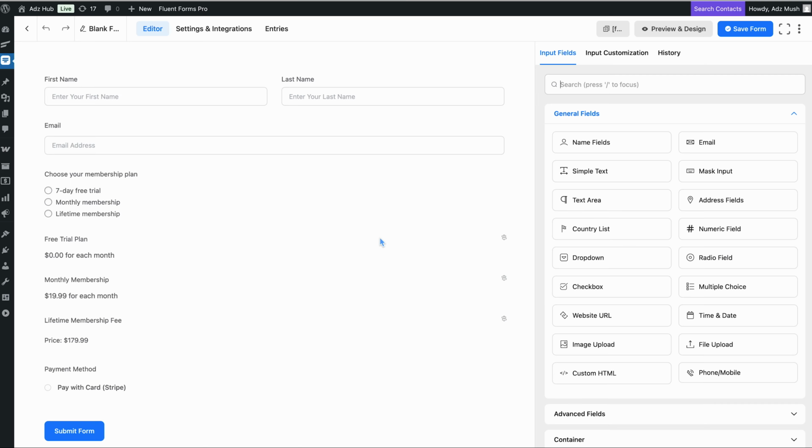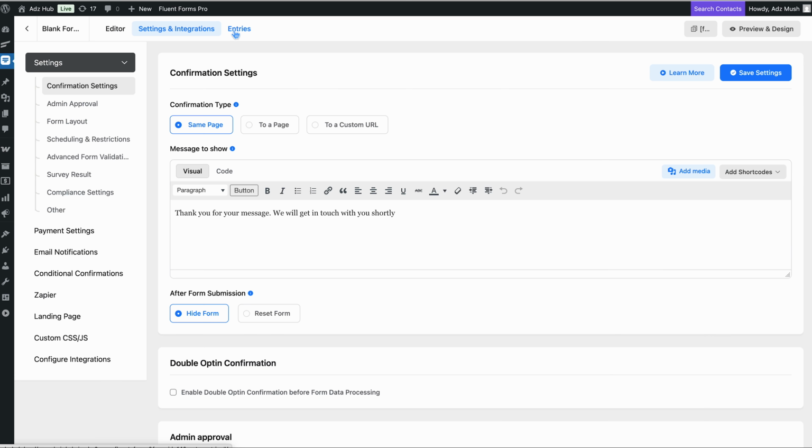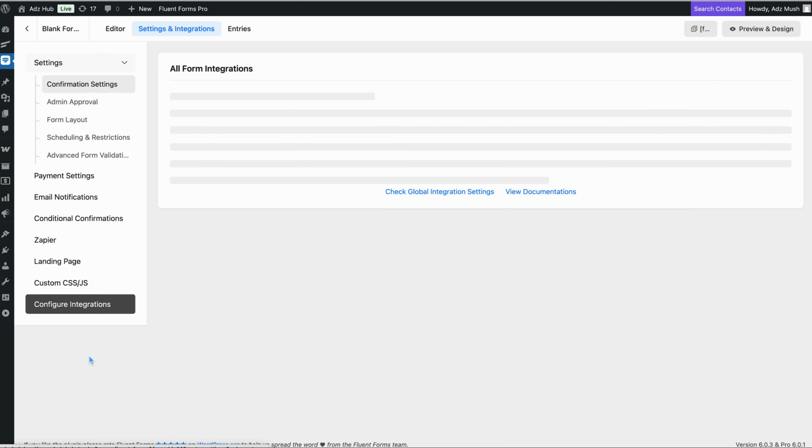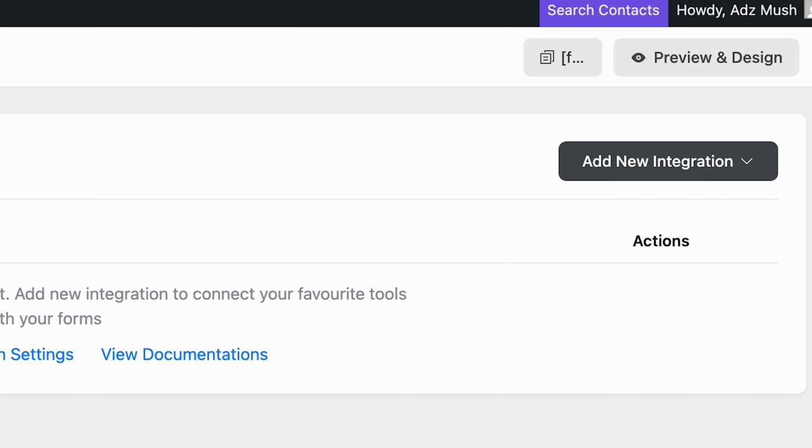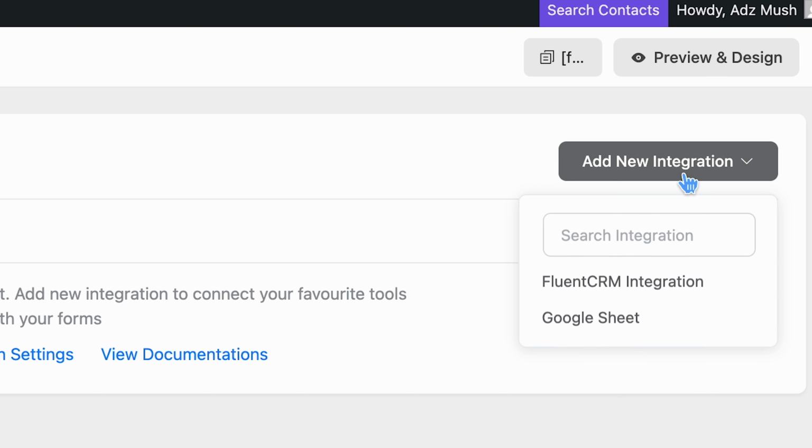Now, I'm about to enter into the fun part, connecting this form to FluentCRM, where I can start automating everything. To get this done, let's just switch the tab to Settings and Integrations. Scrolling down a bit unlocks the section labeled Configure Integrations. Here, I can see a button that says Add New Integration. So if I click on that, it brings up a list of all available integrations.